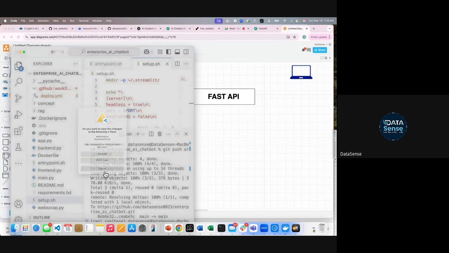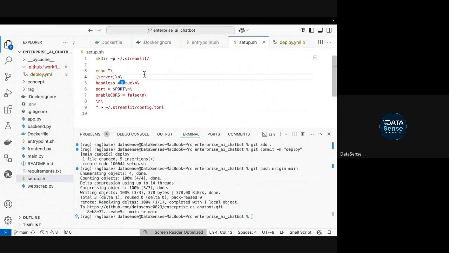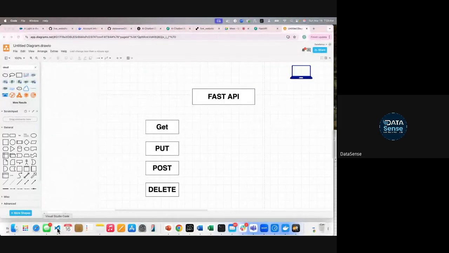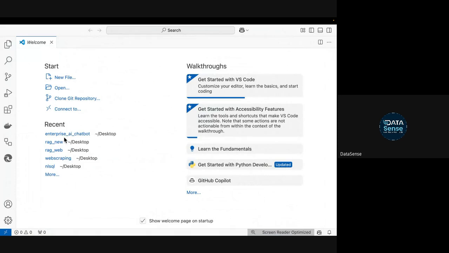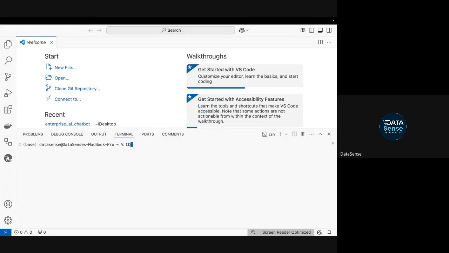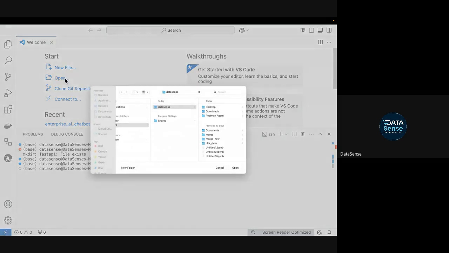Open any of your Python projects. Open your VS Code, and let's open a new file. Let's go to the terminal: cd desktop, and mkdir fastapi. Then cd into that folder, okay, we'll go into this folder.